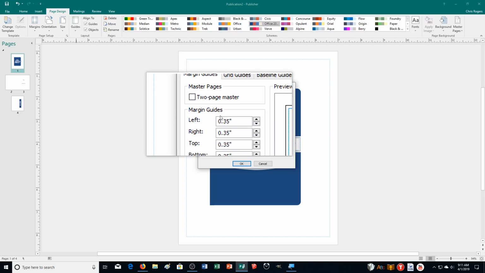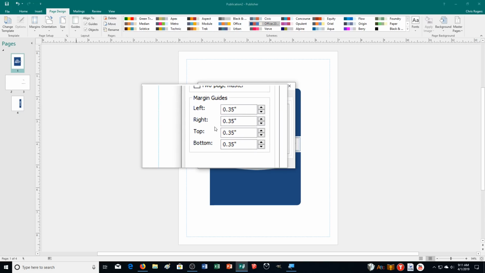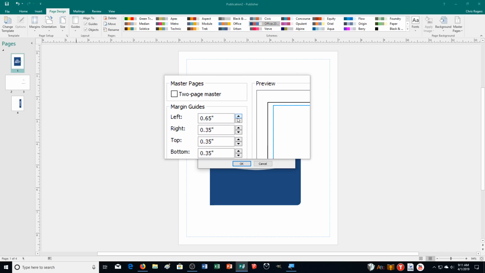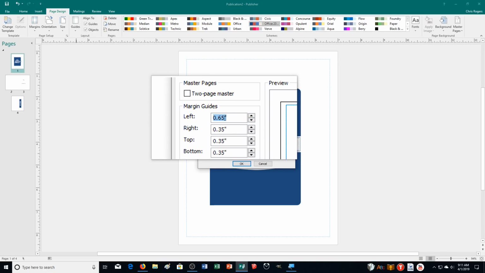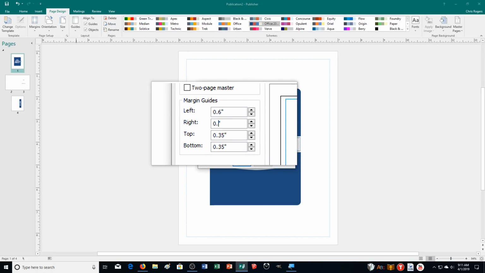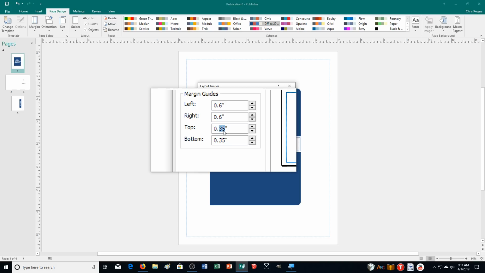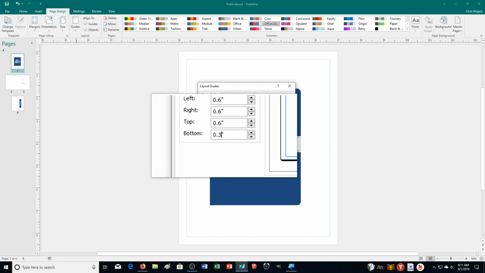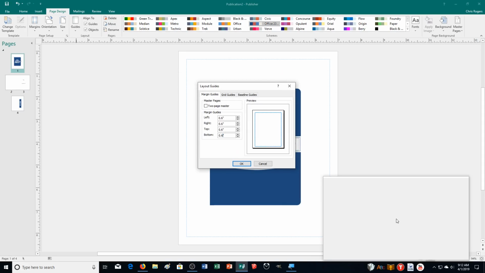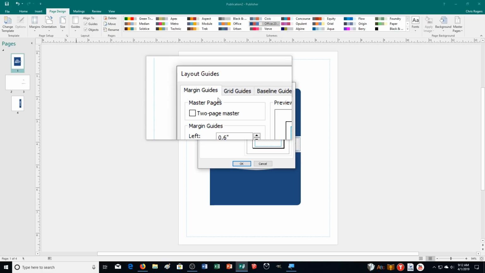And then it says here, set the margin guides to be 0.6 on all sides. So right now they're 0.35. And actually it switches to 0.65, so we're going to have to manually type it in. So I'm going to click here. 6, 6, and 6. So we changed all those guides. It shows it in our preview as well. I'll move out so you can kind of see it too.